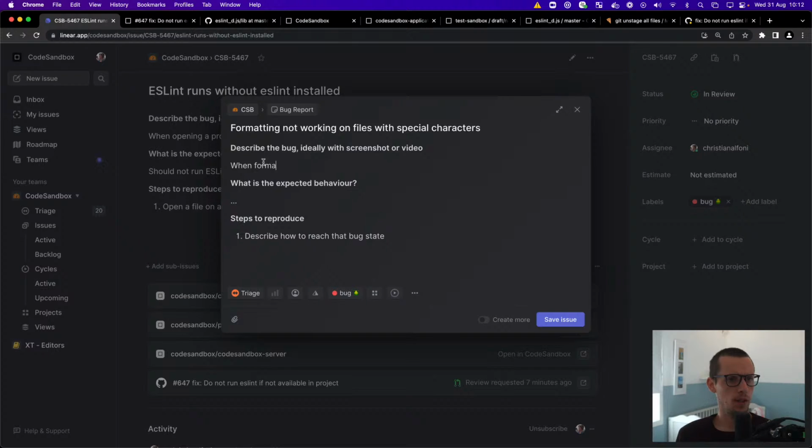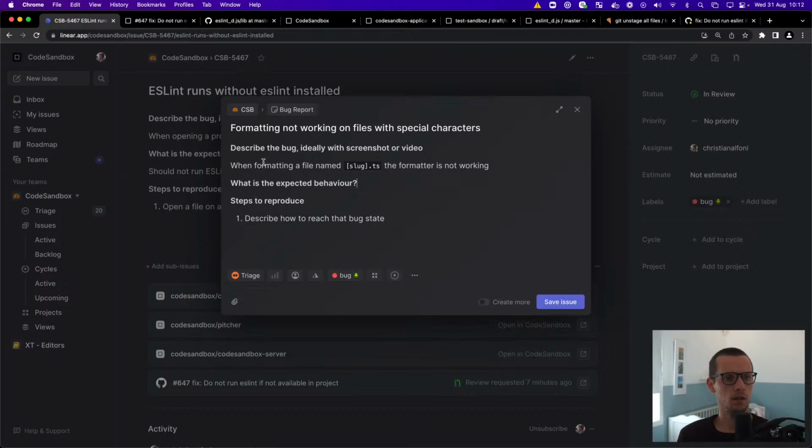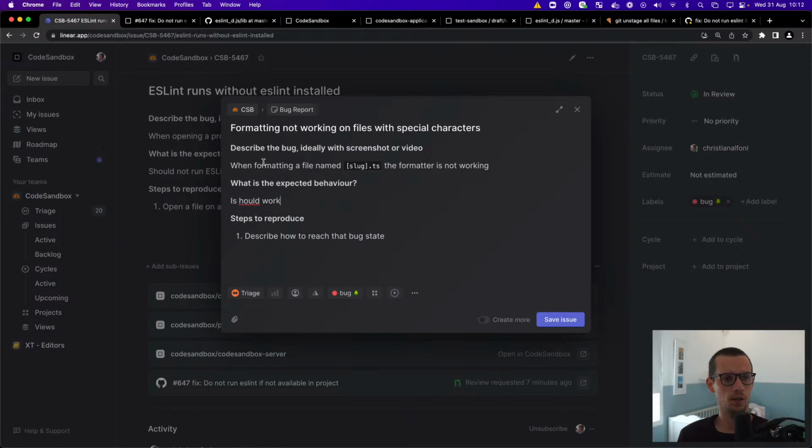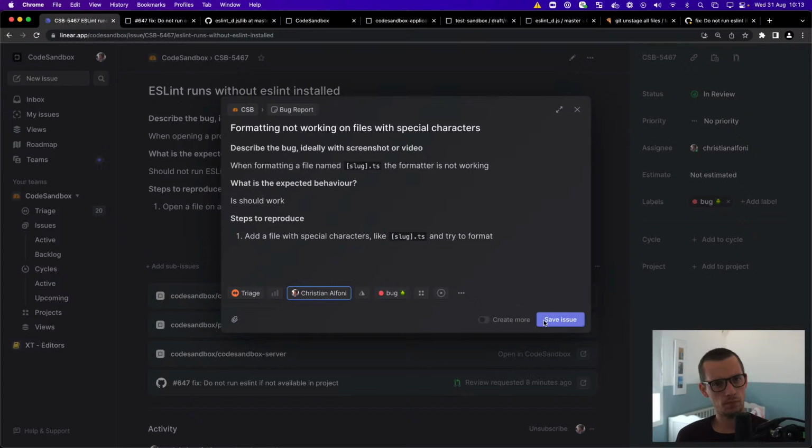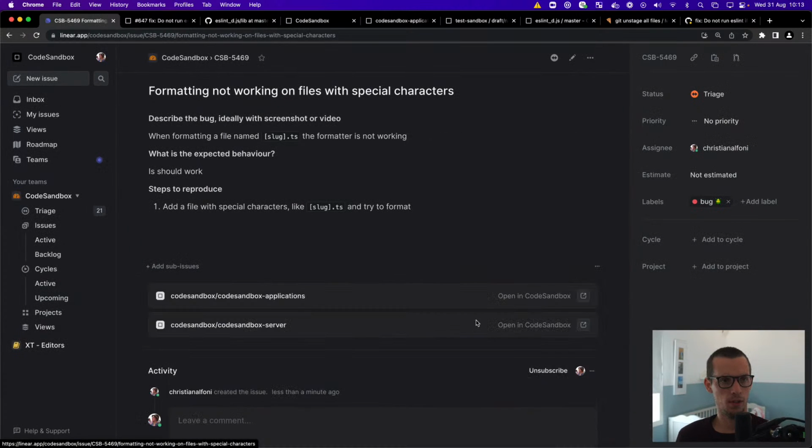When formatting a file named slug.ts, the formatter is not working. It should work. It should work. And a file with special characters like slug and try to format. And this is on me. Save the issue, open the issue.